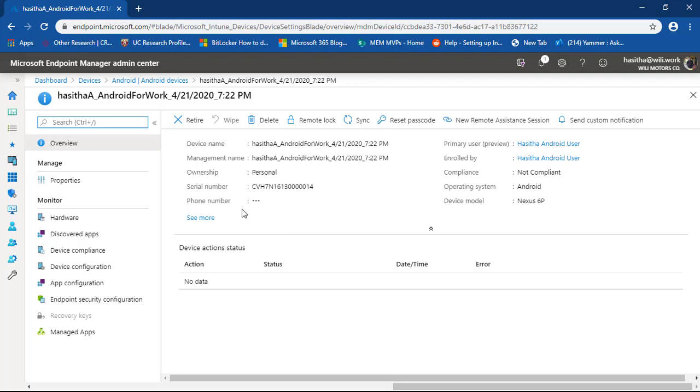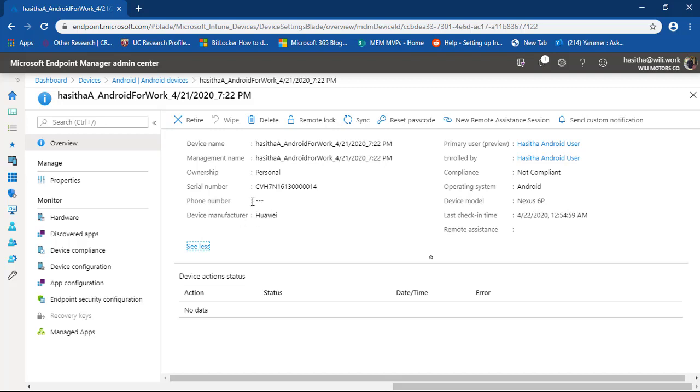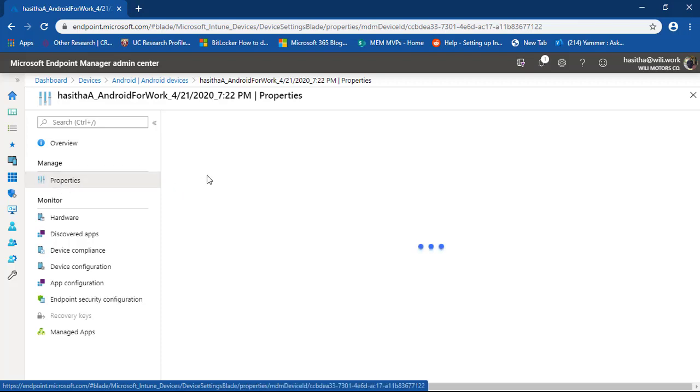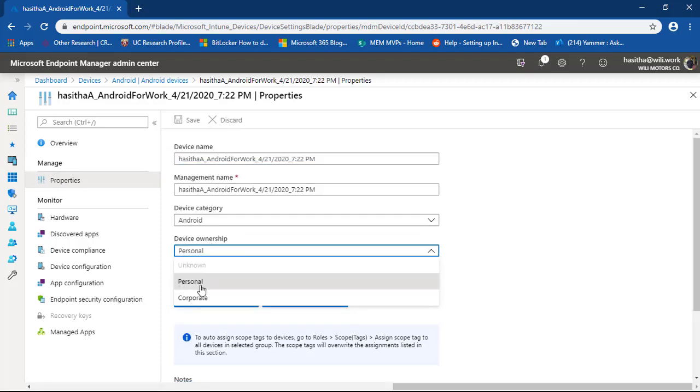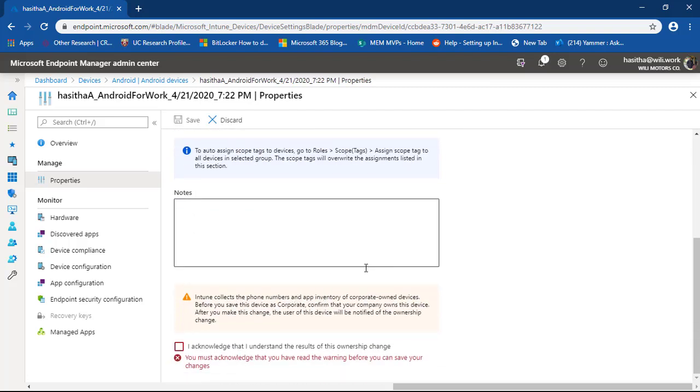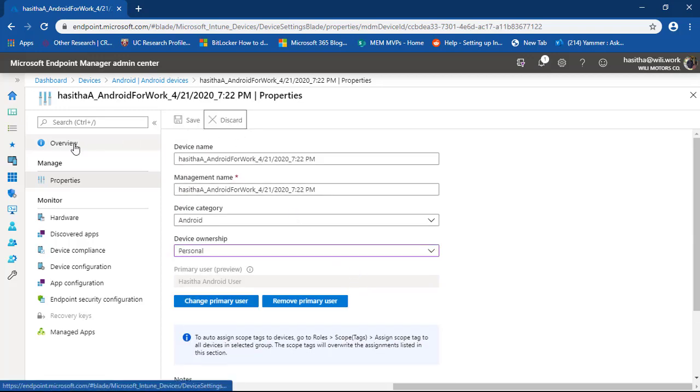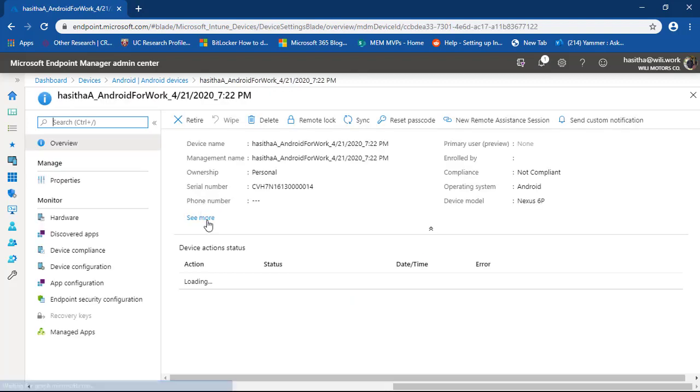What I'm using is the Wi-Fi, right? But in case you have a SIM card which has a mobile number, and you enroll this under personal ownership, it will never be visible over here. But if you change the device ownership to corporate, let's click it and see, then it will say Intune collects phone numbers, and the phone number will be visible back in here, right? If you change the ownership to corporate. Since this is a personal device, I'm not going to do that.